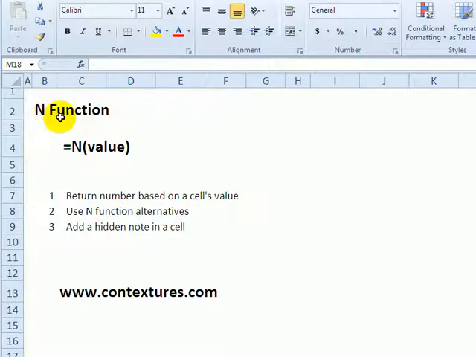With the N function in Excel, you can return a number based on a cell's value. So we'll see how to use that, and we'll see some alternatives, and also how you can use the N function to add a little hidden note in a cell.